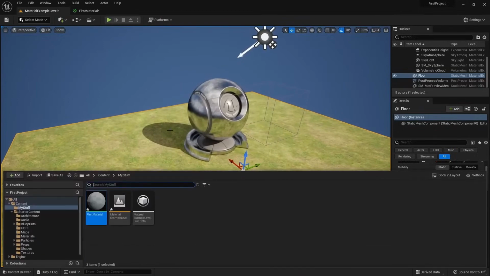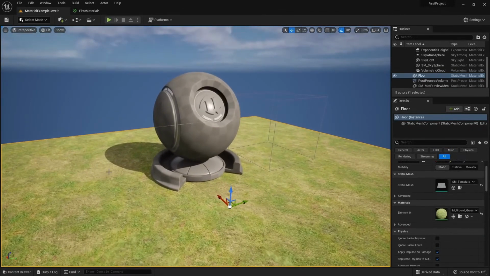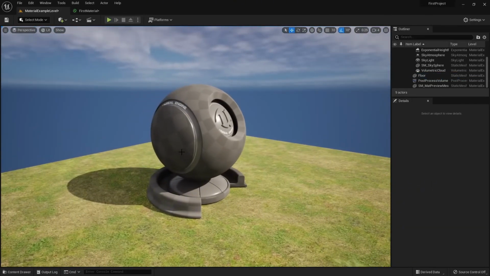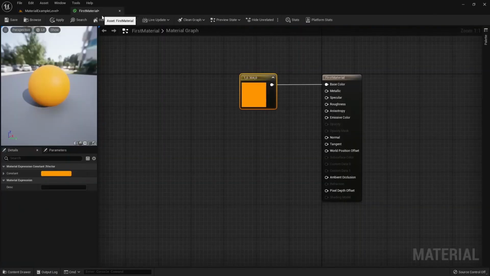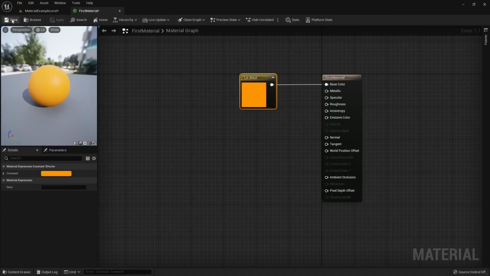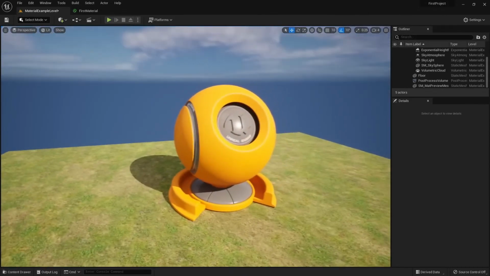So press Control and Space, and let's drag first material onto the sphere, and notice that there are no changes right now. This looks like the default material. That's because we first need to compile our material after we make any changes to see that change in our level. So go to first material, and to compile a material, you want to click on the apply button. And also while we're at it, let's save it, so if Unreal crashes, we don't lose our progress. Now, if we come back to our level, we can see that change took effect.